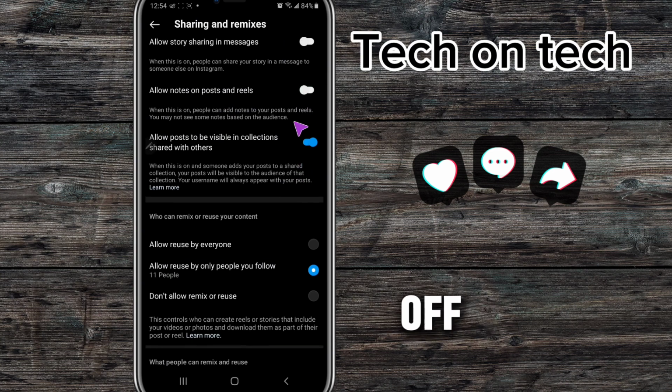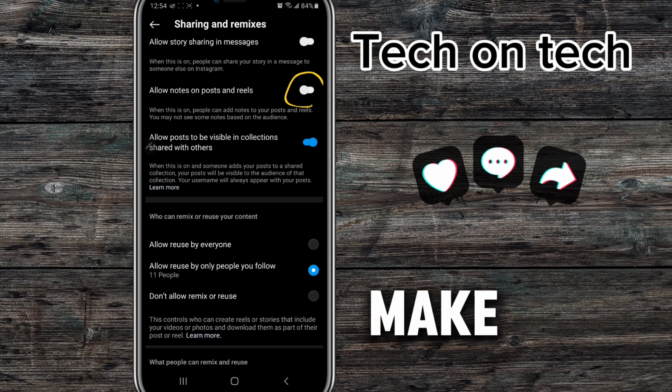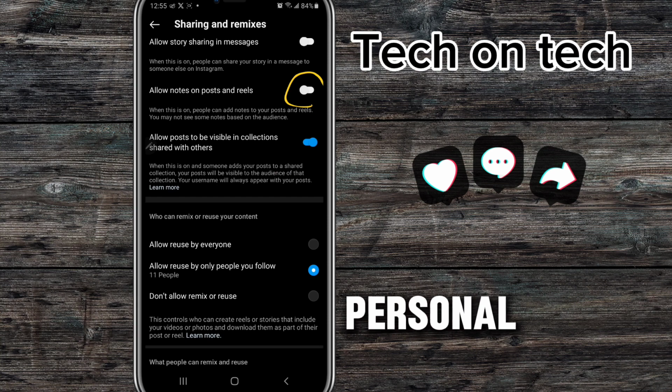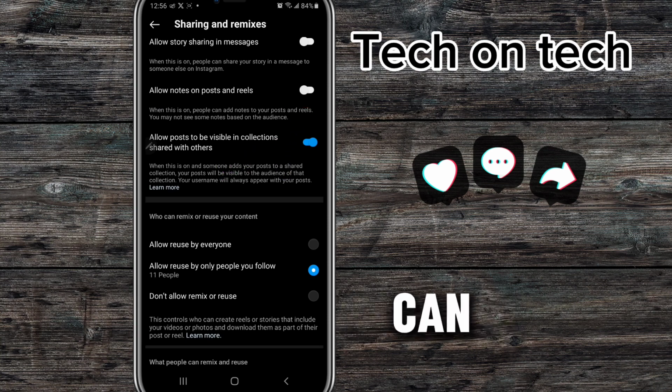If you turn off this option, no one can make notes on the post and reels anymore. So you can choose according to your personal opinion, and you can leave it on or you can turn off.